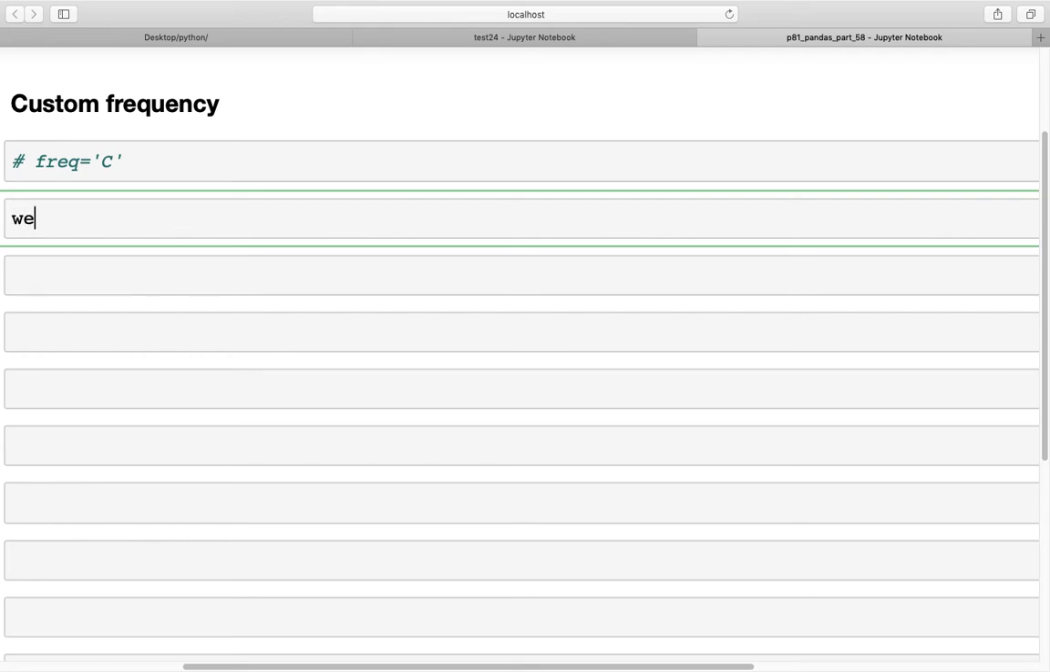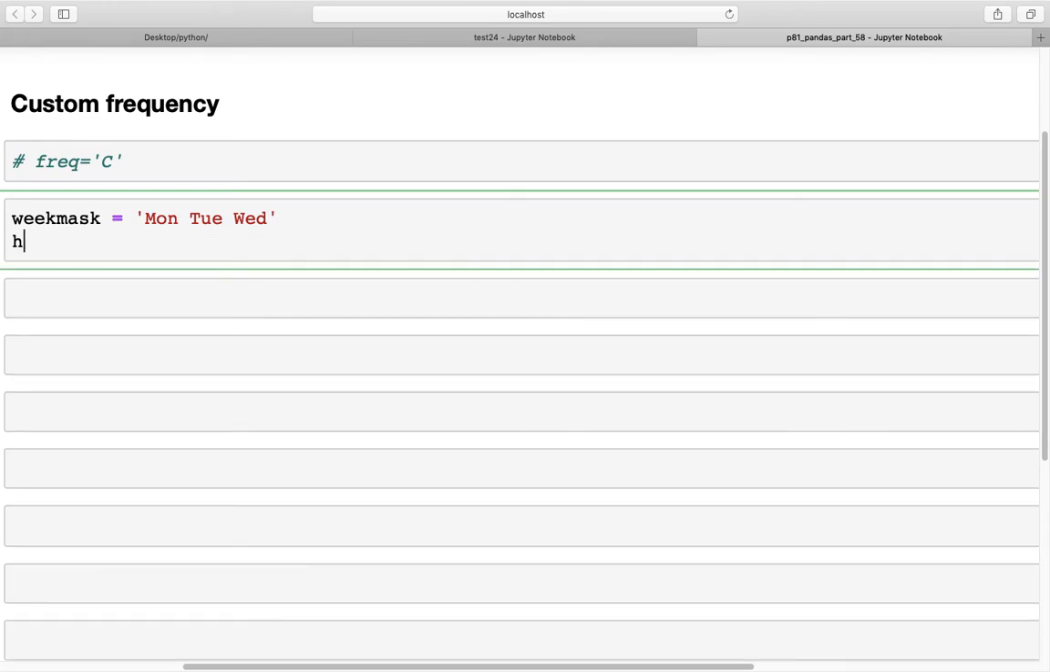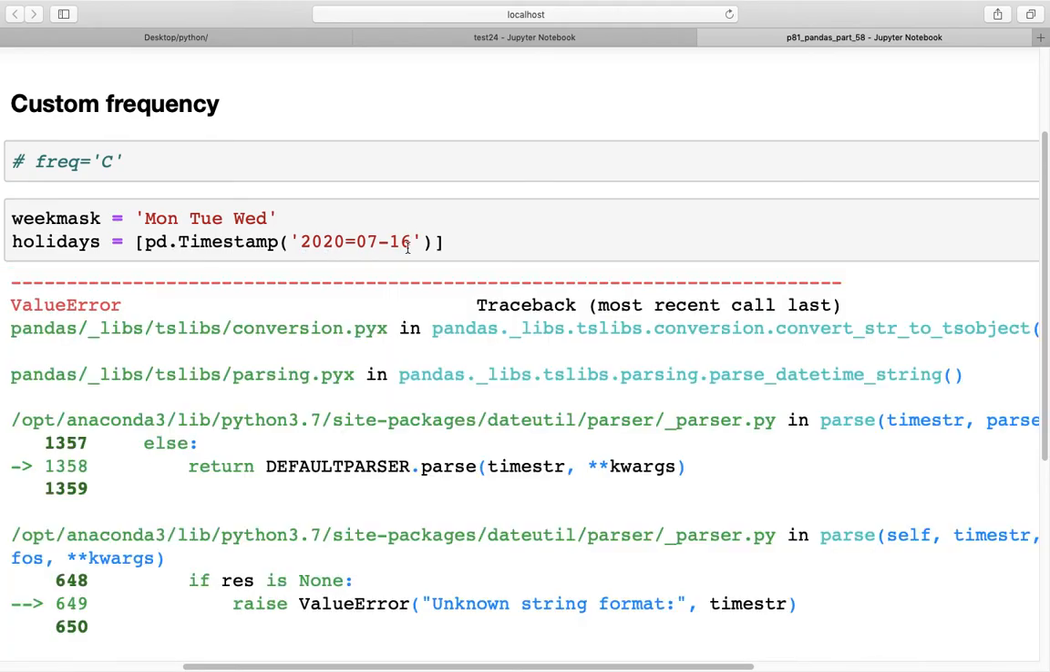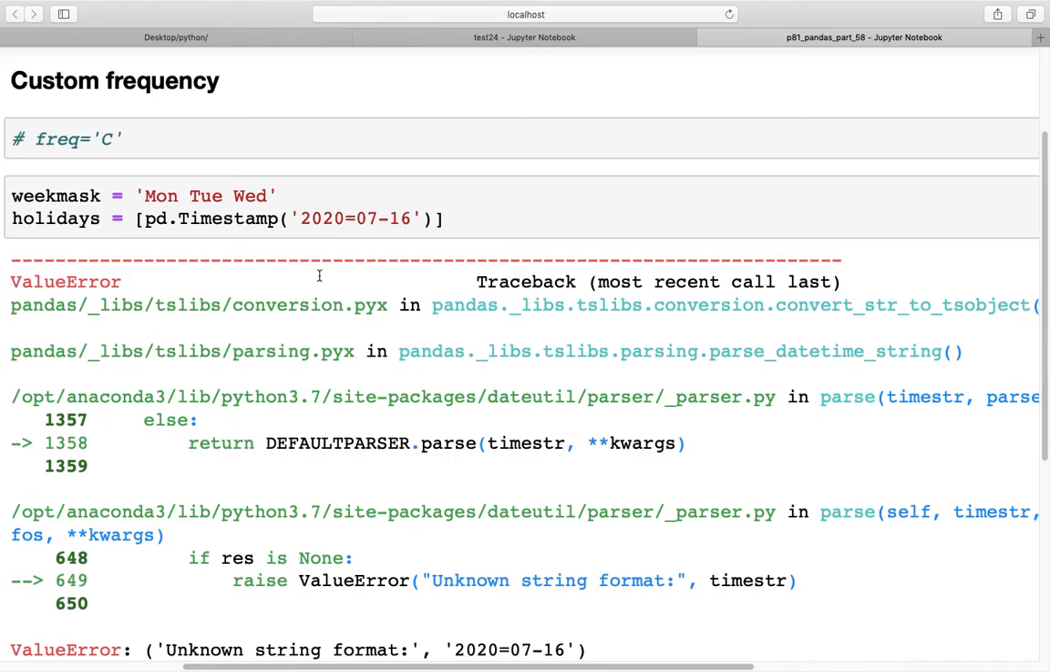Now to make this work, we first have to create a week mask, and let's say we are looking at just Monday, Tuesday and Wednesday. So we create a string for that, and then holidays. I'm considering only the current week when I'm recording this video, so I'm going to put one of the dates from this week as a holiday, and let's say it's the 16th, so 2020-07-16. So let's put that as a holiday. What's the mistake? Timestamp. Oh, that's okay.